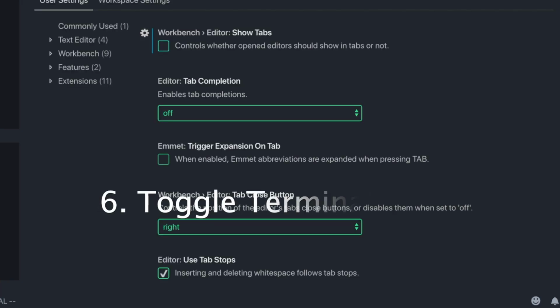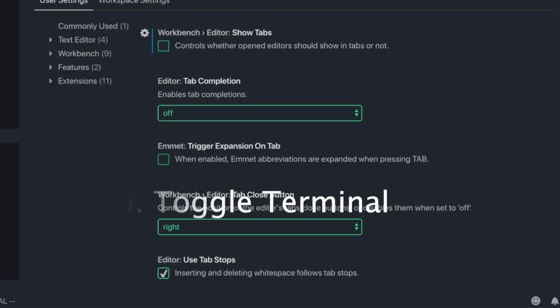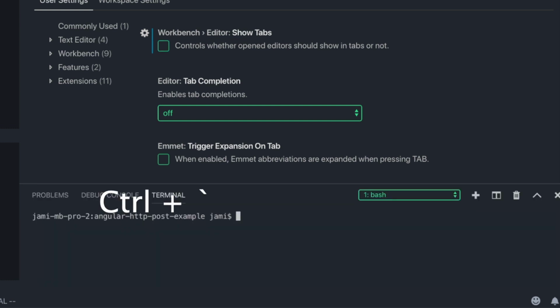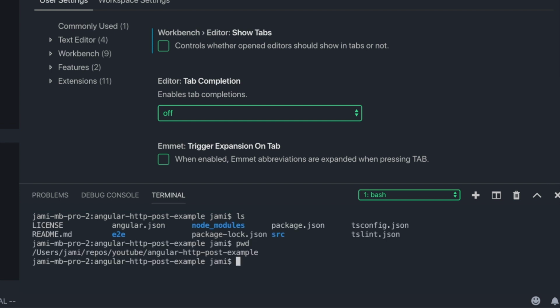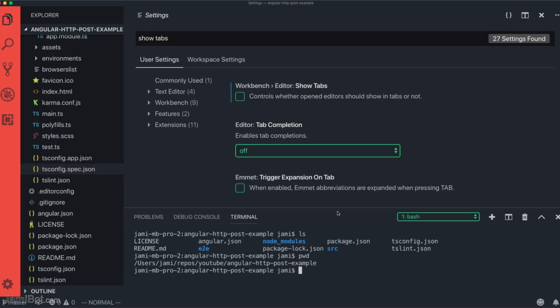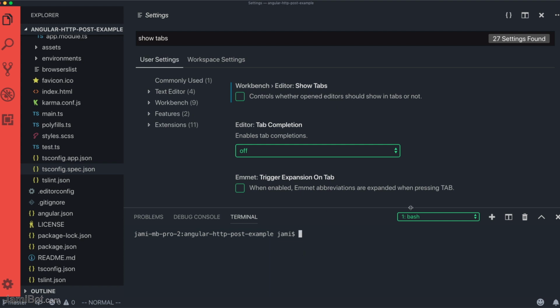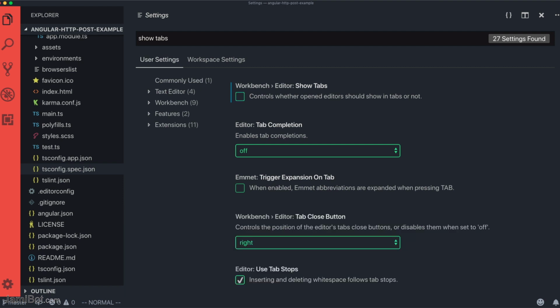Trick number 6 for you guys is to open up the terminal using Control backtick. Alright, and that is a toggle, so I can press it once again to close it. But when I have it open, I have access to the terminal where I can type in things like ls and pwd. And so quick access to the terminal is very important, because oftentimes in our project we need to run things like ng serve and so forth. So it's great to have a quick terminal shortcut to quickly open up the terminal like so.